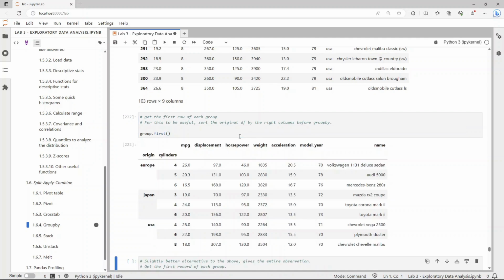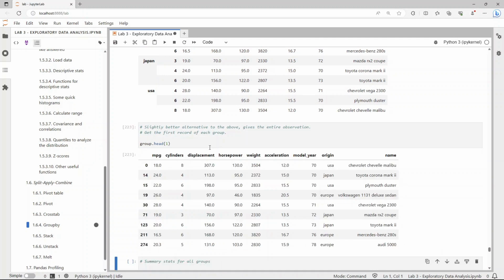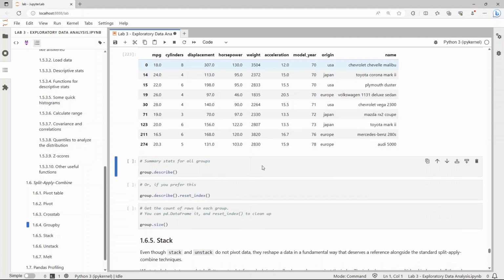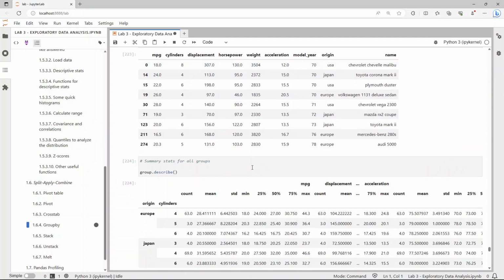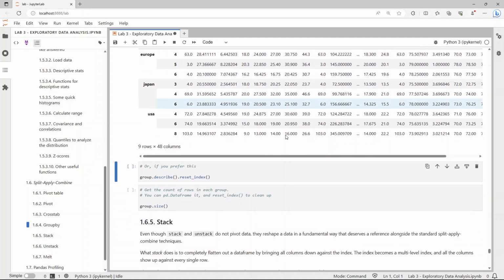You can see the first rows of every group. We can do the head, and we can do a describe. Just like we did describe for a data frame, we can do a describe for a group by as well. And you can see the same kind of statistics, the count, the average, standard deviation, min, first, second, and third quartiles, the max, etc.